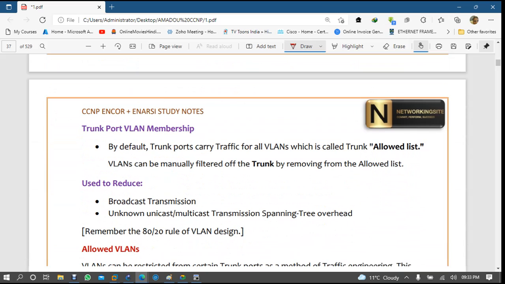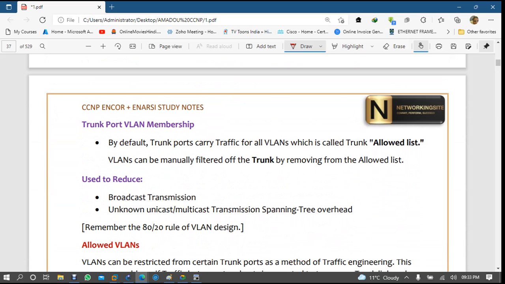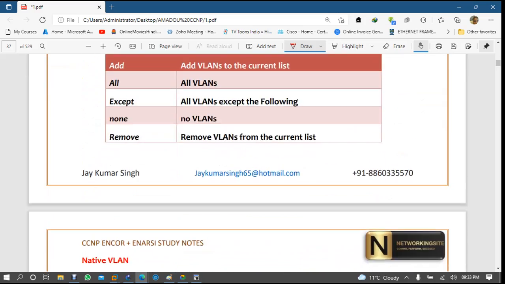Now, trunk port VLAN membership. The best way is not to leave it at the default native VLAN 1. Normally in an organization you will not find VLAN 1, because hackers know that VLAN 1 always generates untagged frames. So it is better to change it. I'll show you.